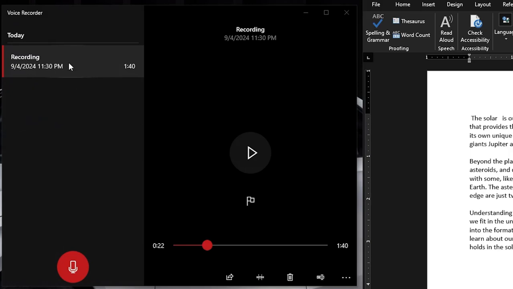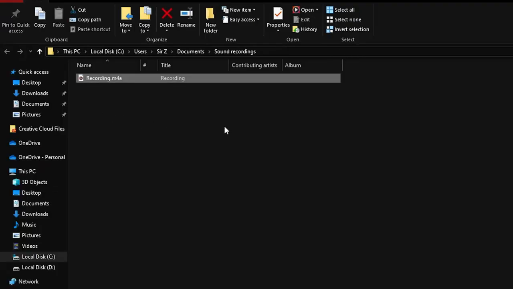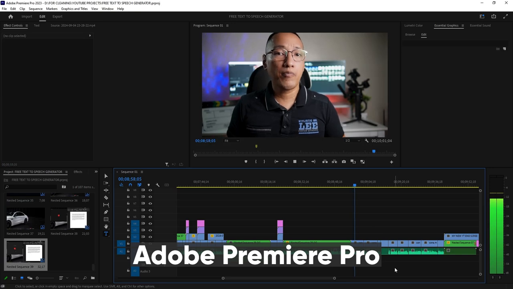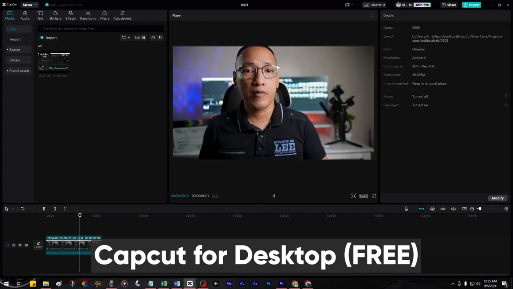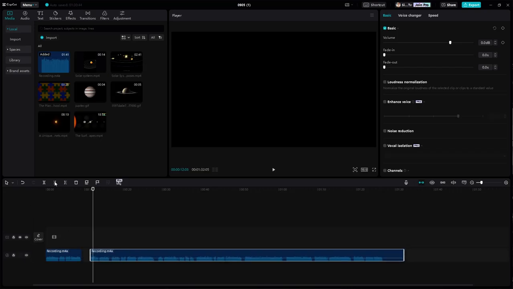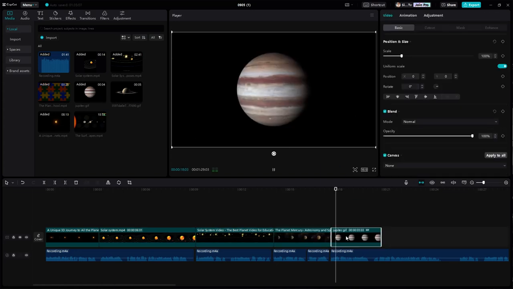To add the recorded audio file to your video editing, right-click the file from the list, select Open File Location, and from there, drag and drop the saved audio file to your video editor and start editing. Personally, I use Adobe Premiere Pro but I recommend using CapCut for desktop kung beginner or basic video editor ka pala. Sa timeline ng video editor, i-chop-chop mo lang siya and then drag the pieces around kung saan sa video sila dapat nakatapat para sumabay.